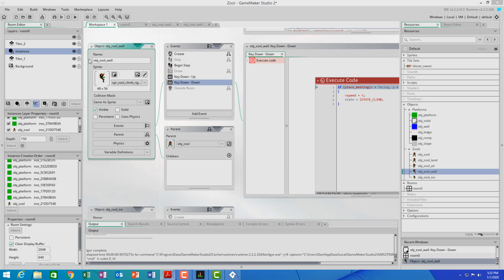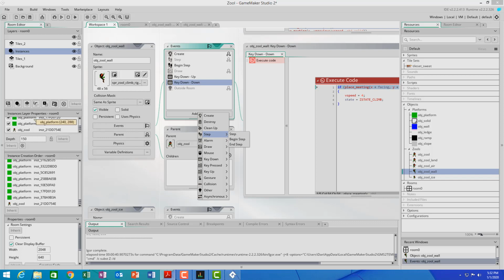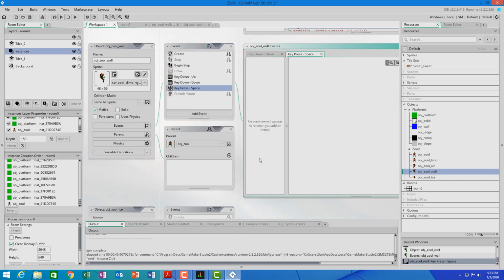Another event we want to capture on objects of the wall is the space key. We want to be able to jump away from the wall. So just like it would use the space key to jump from the ground, we can also jump away from the wall. So this will be a key press event, just like it is over in the land one, in the space, because we don't want it to repeat.